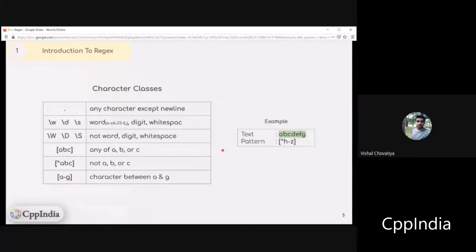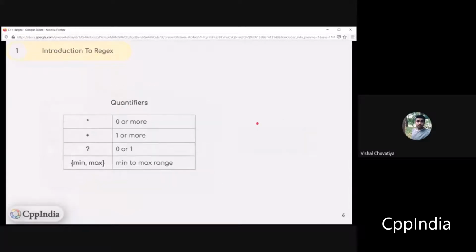So let's see a small example. This is our text: a, b, c, d, e, f, g, and I want to match all the characters. I have used negation and a range. What I mean by this pattern is h to z, but with negation, which means you can select all the letters which are not between h to z.